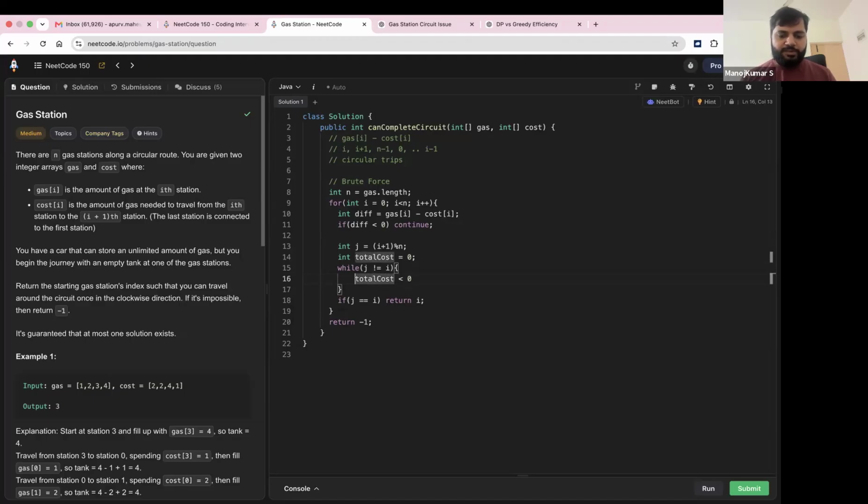This is what we are going to check: what this total cost will be. If this gets less than 0, then this is not a valid point, and we should break this loop. If it is a valid point, then we should use this j. If total cost is less than 0, it is not valid; if it is not less than 0, then it's a valid point.